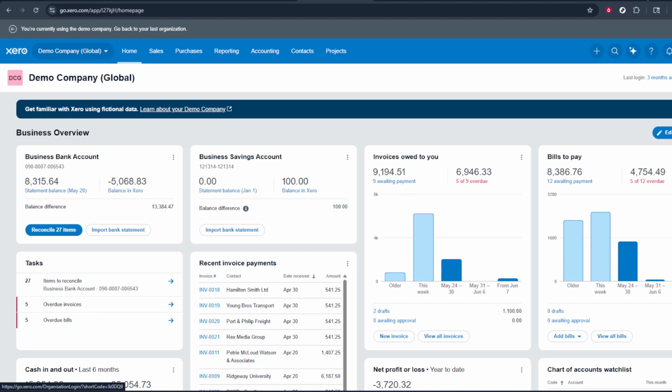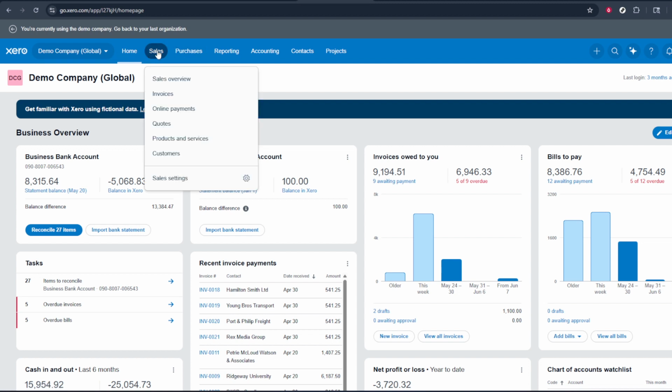First, from your Xero dashboard, look for the main menu at the top of the screen. Find the option labeled Sales and click on it. This is where Xero keeps everything related to the money coming into your business, including quotes, invoices, and customer information.